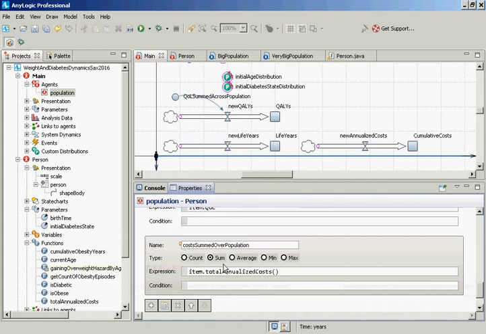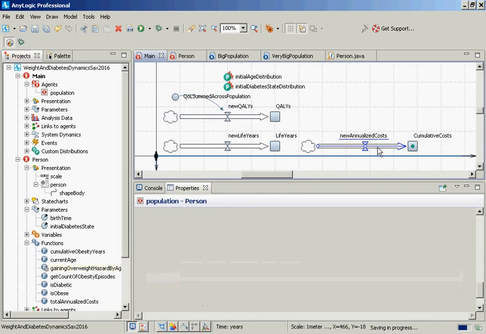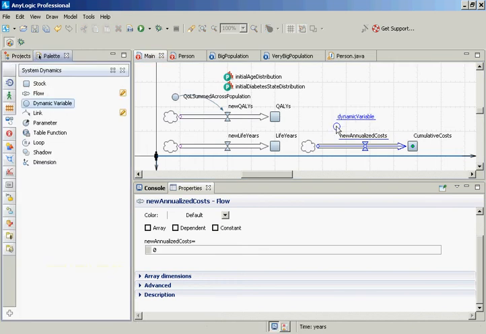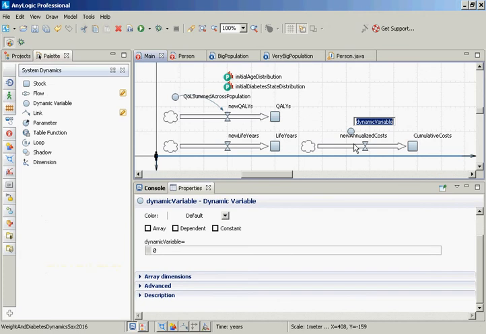And this will be given by what? How can we get that value? Population dot what? The statistic, yes. It was, I think, cost summed over population. Right? People comfortable with that? Okay. So now let's establish the link to this flow.